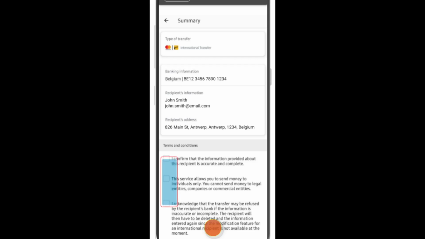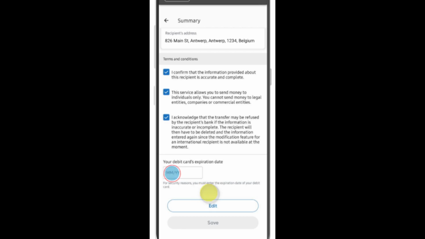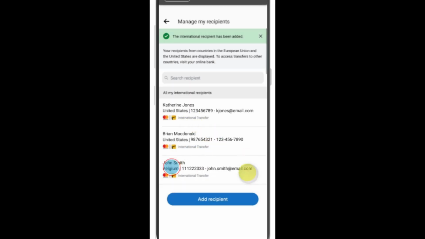Now confirm or tick off all of these terms and conditions, and for this one, enter your debit card's expiration date for verification. Click on save option, and then in here it shows you now this one, which is our recipient.